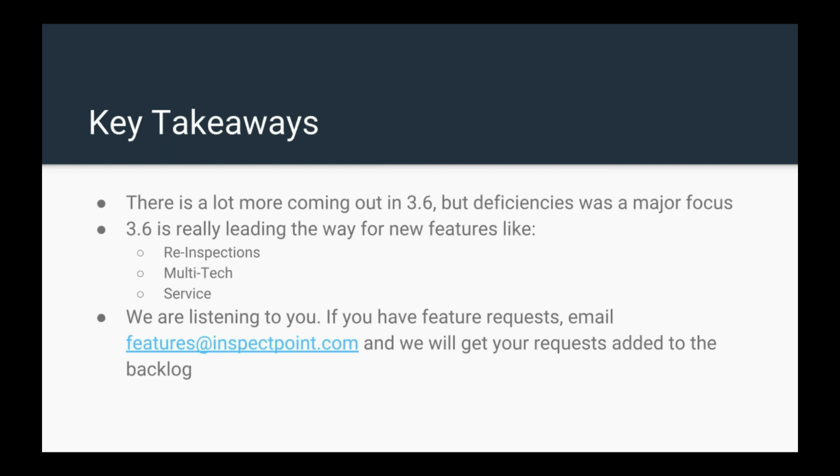Another reason why I really wanted to focus on the deficiencies is because this 3.6 release, and most specifically this deficiency updating and linking and history, is really leading the way and paving the way for features like re-inspections, multi-tech, and service, being able to link things together and store information and share information. That's really what we needed to lay the groundwork in order to be able to do re-inspections, multi-tech, and service.